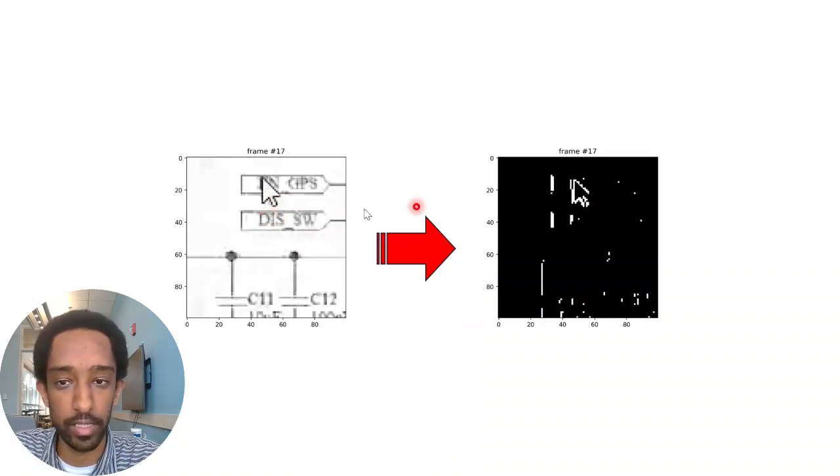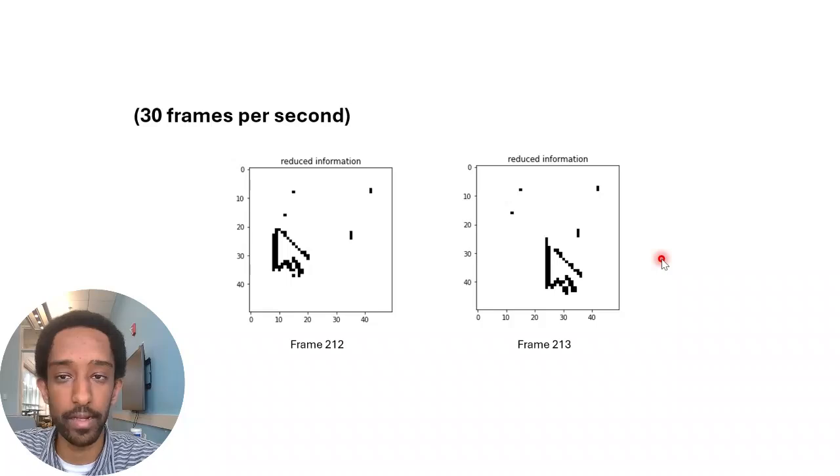And as you can see, after you run it through this first step, the information is reduced, right? So these pins and these capacitors don't really show up in the reduced information frame, and the cursor is still there. So we've reduced the irrelevant information. And we do this, like I said, for each frame, and there's usually about 30 frames per second. These are a couple other examples.